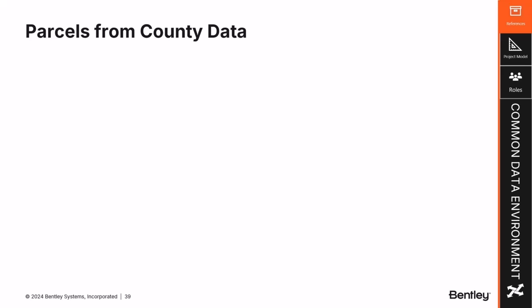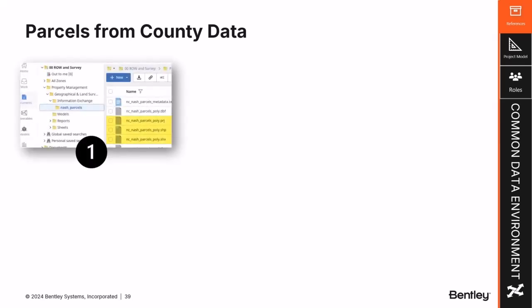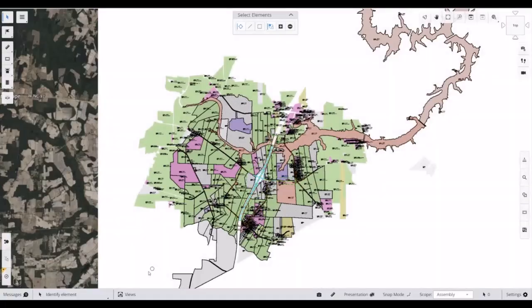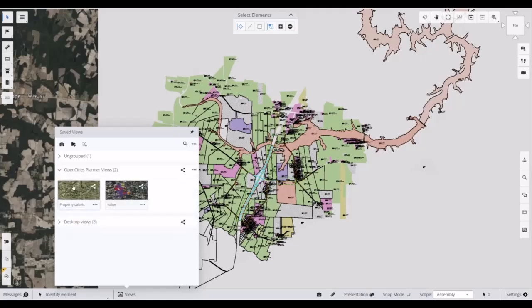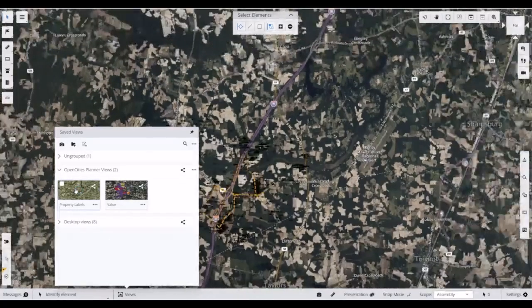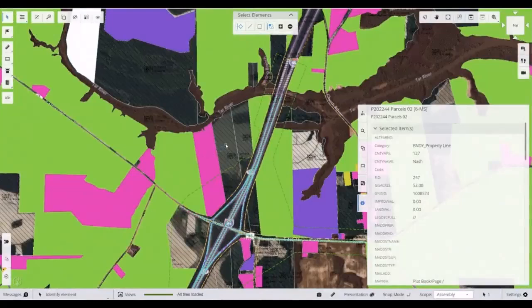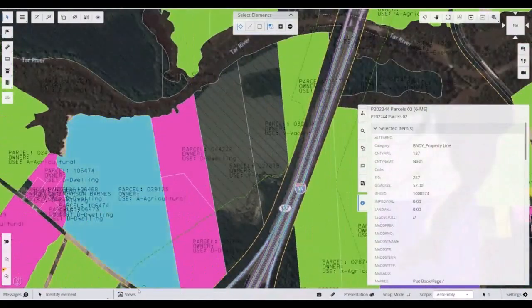So I brought in the parcels from county data into the common data environment using 4 products and services. I used ProjectWise Design Integration, OpenCities Map, Design Review, and OpenCities Planner. The first thing that I did is I downloaded the county parcels and then placed them into the right-of-way and survey work area in ProjectWise. Next thing is I labeled the parcels in OpenCities Map. Thirdly, I created a right-of-way project drive model and added the text from my OpenCities Map design file that I had extracted and the parcel information from the county shapefile. And I built an OpenCities Map application using that information.